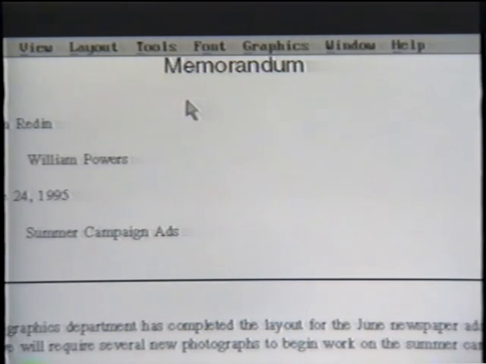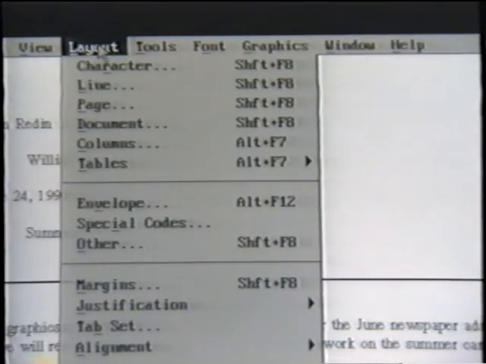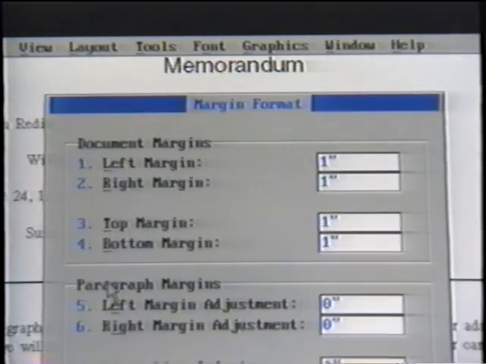Next, go up to the Layout menu and select Margins. The Margin Format dialog box appears. Enter the left margin entry field by clicking on it or pressing the number 1 key. Now, type in 1.5 inches. Press the Tab key once to move to the right margin entry field and type in 1.5 inches. And finally, tab one more time to move to the top margin entry field and type in 2 inches. Now, click on the OK button.